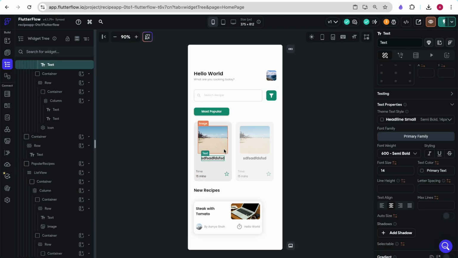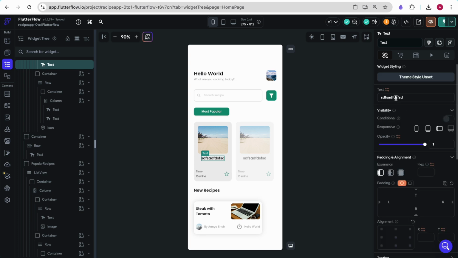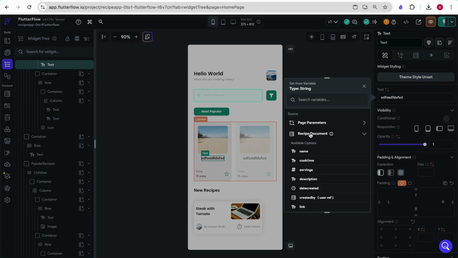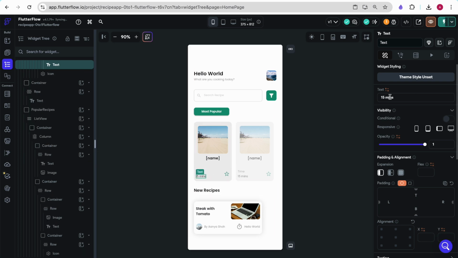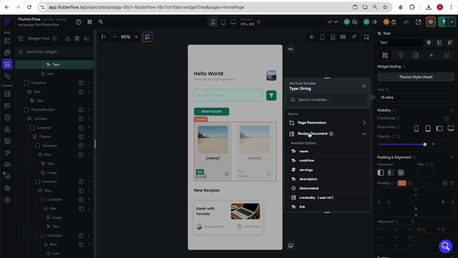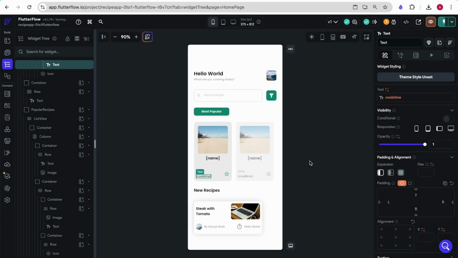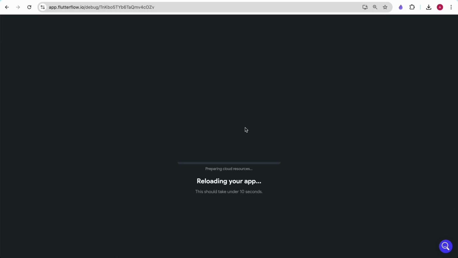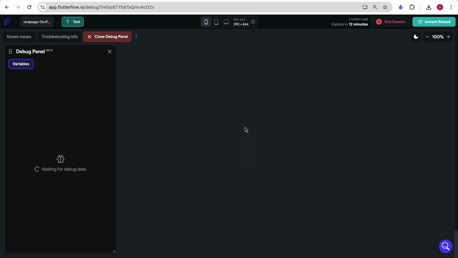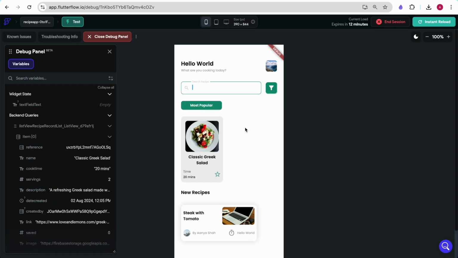We can go ahead and make everything else dynamic as well. Here we have some text. I can click on this, click on our recipe document, and make this the name. Down here, it says the time. I'm going to click on this, click on our recipe document, and make this our cook time. Now we can reload this page, and we're going to see everything reflect what it should. This says classic Greek salad, 20 minutes, like I put in the database. And then it shows the image we want.